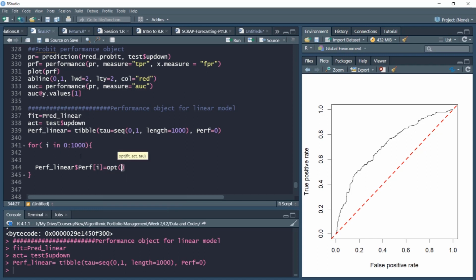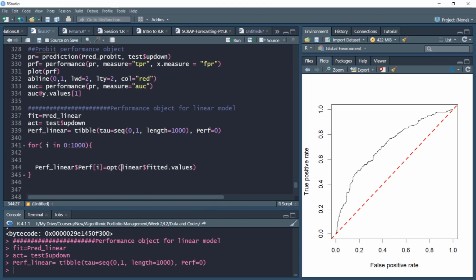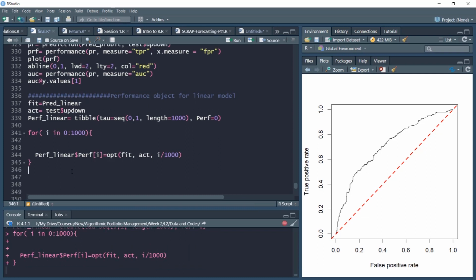And this is the OPT user defined function we have already created. Linear dollar fitted values. In fact, I can simply use the fit object, as we have already assigned the predicted values to it. Actual values are also assigned here, and then i upon 1000. So this will be our performance object. I'll run this. So this performance linear object will carry my performance object values through simulated threshold values.